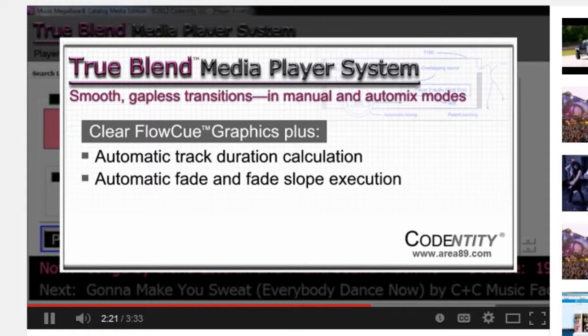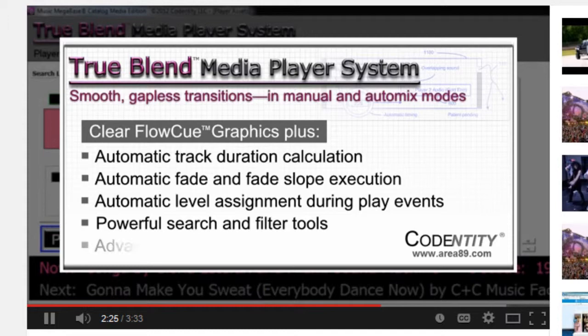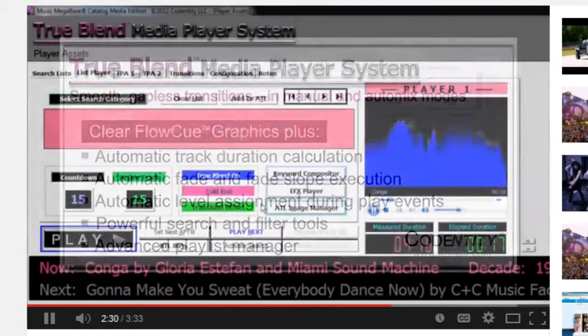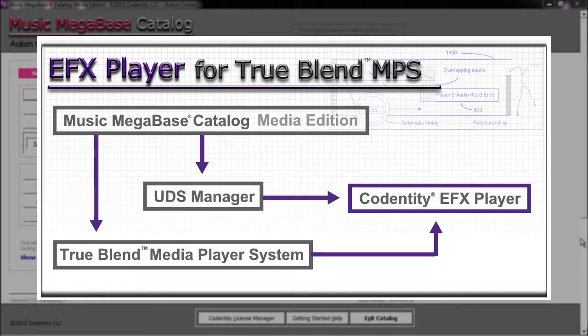True Blend is completely natural compared to other Automix products, and True Blend has a better search system and a more advanced playlist manager. So check out True Blend anytime at area89.com or watch our YouTube videos.